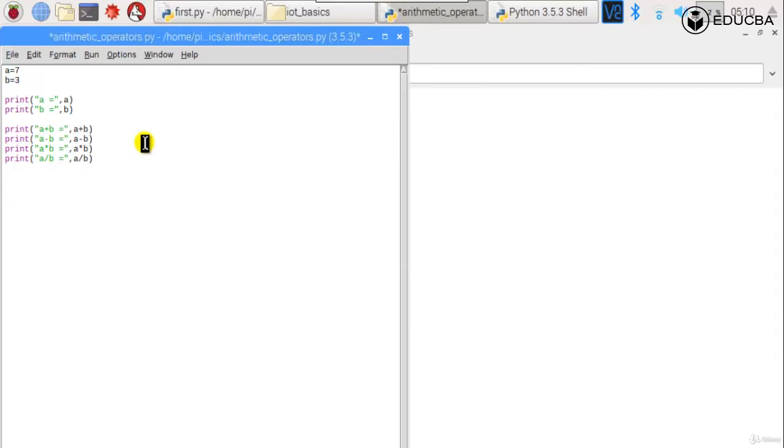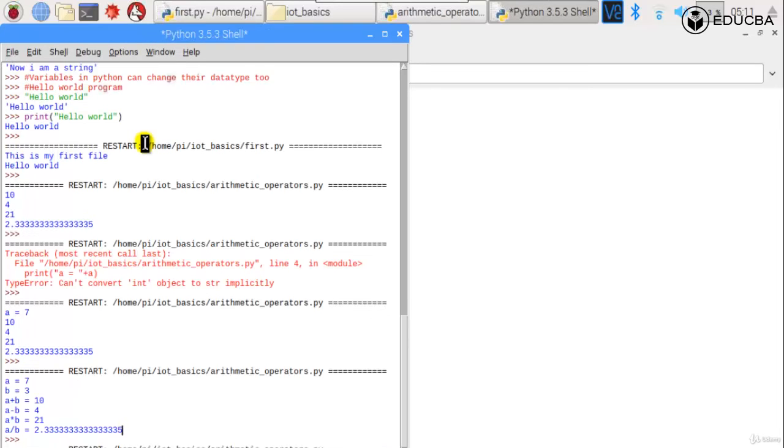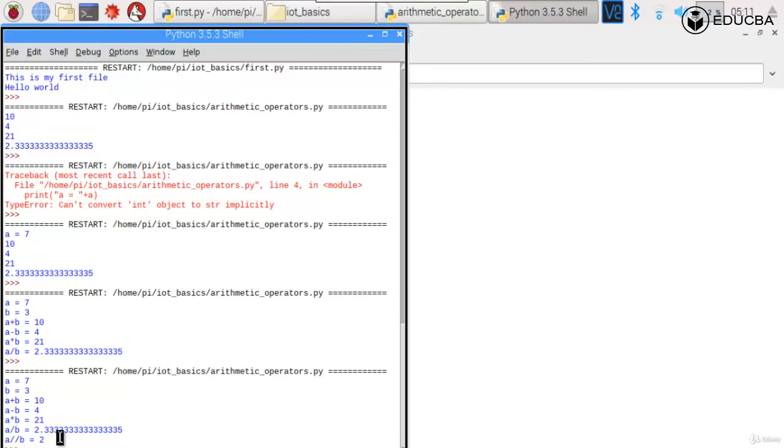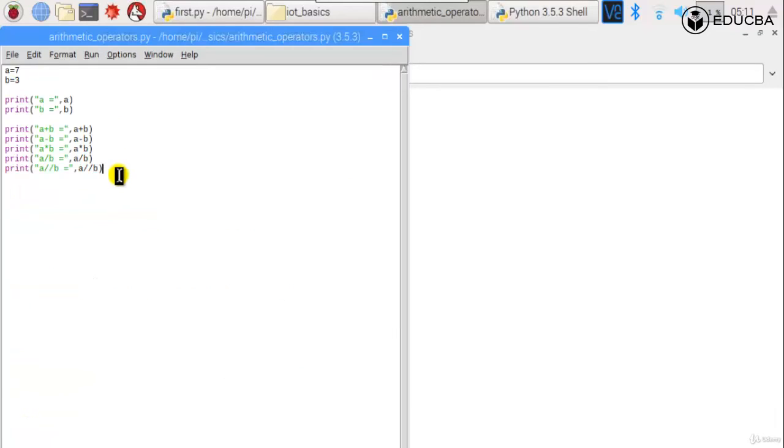So if you want the other kind of programming language division, that particular division is called a floor division, A // B. If I save it and run it, it will say A divided by B, the floor division, only the integer part of it, is 2. So that means it is like getting the quotient when you divide A by B.